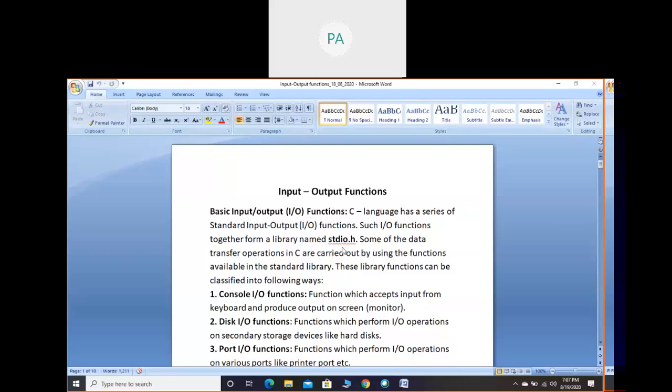Now stdio.h is one such library, that is, a header file: the standard input output header file. Some of the data transfer operations in C are carried out by using the functions available in the standard library. This is one of the standard libraries. In such a way, we have many standard libraries, so many header files. These library functions can be classified in the following ways.